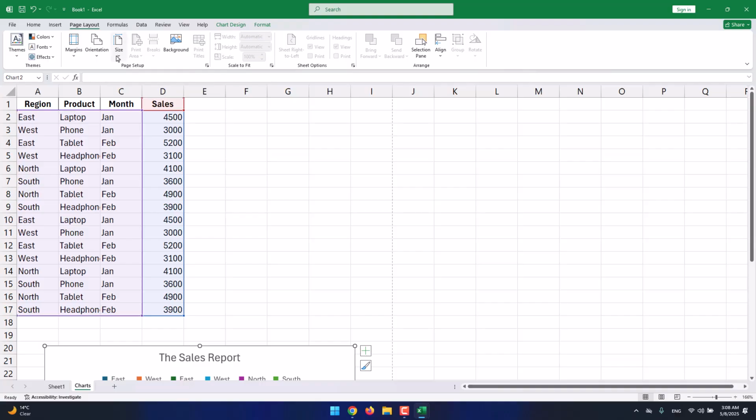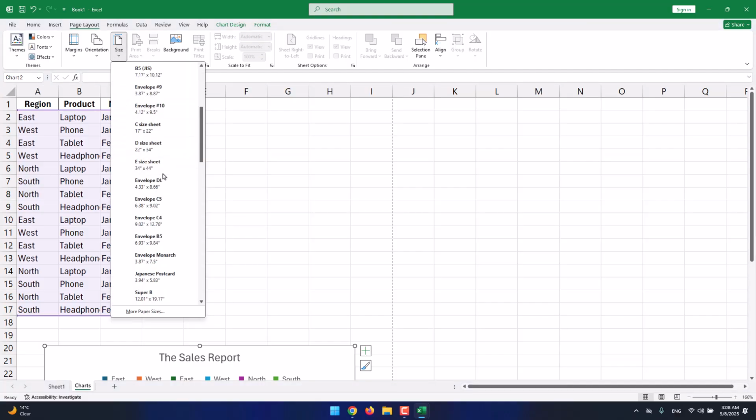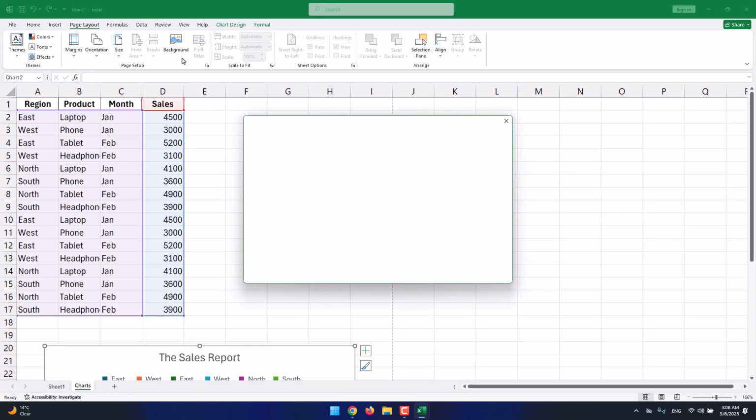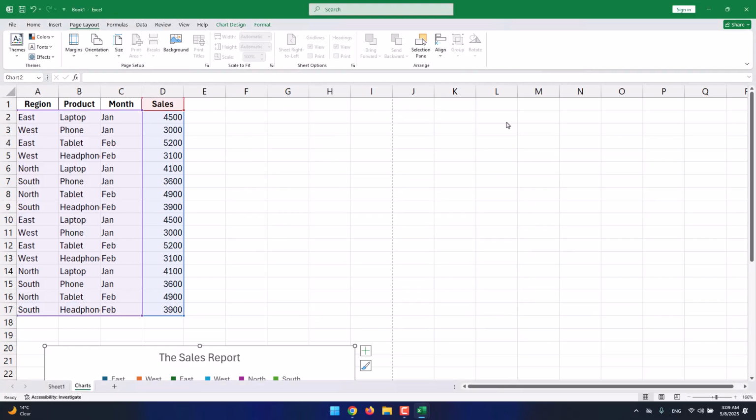We have size, which is about the size of those papers that we are printing on. It can be A4, A3, A5. All those international sizes over here are available. We have background, which can be a picture, as you see. So we can browse a file and insert a picture from our computer, and that will be set as the background to our project and our pages.